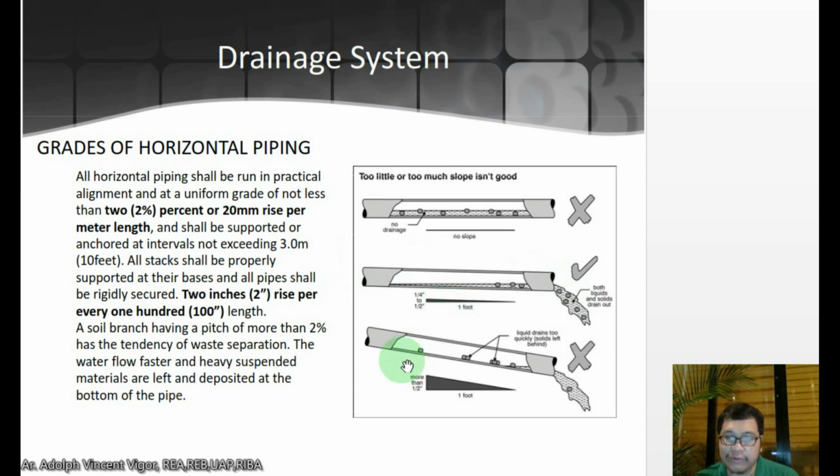But if you tilt it too much, what would happen is that the water will flow, but the waste is left inside the pipe. So you have to be careful in grading your piping in the plumbing system of your houses.